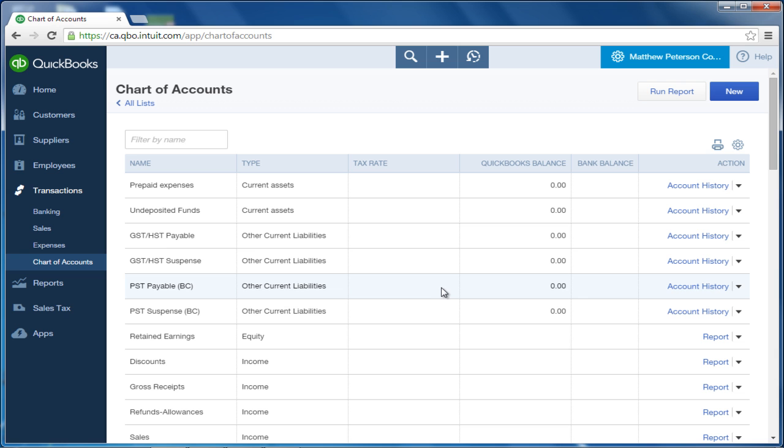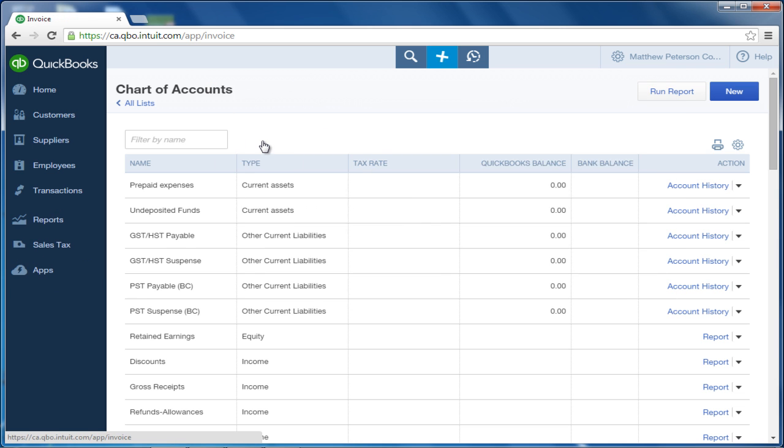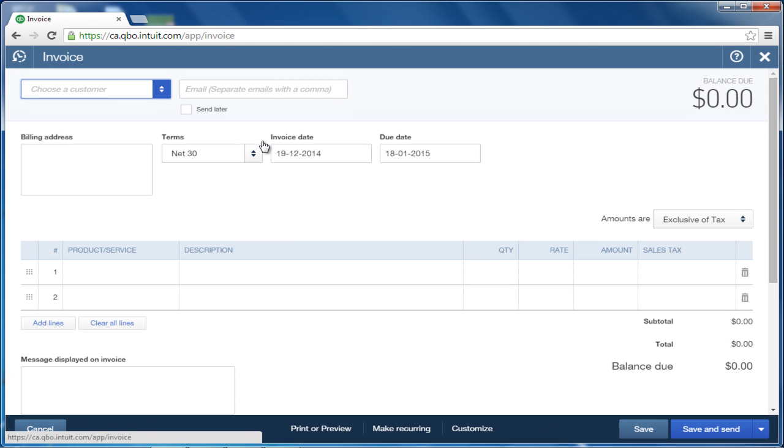QuickBooks also creates a GST suspense account. The purpose of this account is to track the sales tax after it has been filed, but not yet been paid. QuickBooks also adds the sales tax rate field on sales and expense transactions. Open an invoice to view the sales tax rate. Now you can complete the sales invoice and include the sales tax.